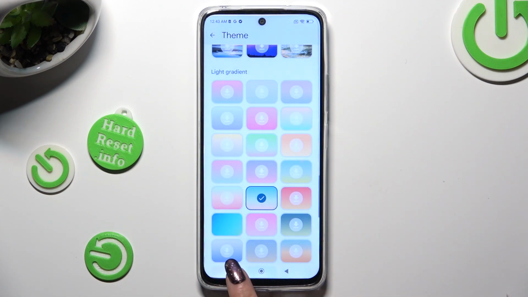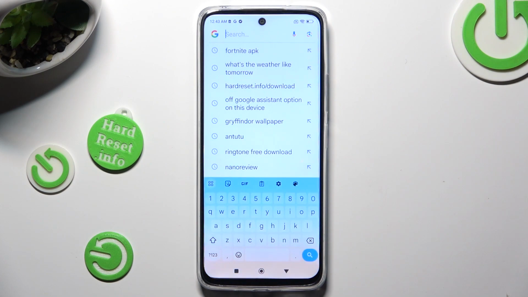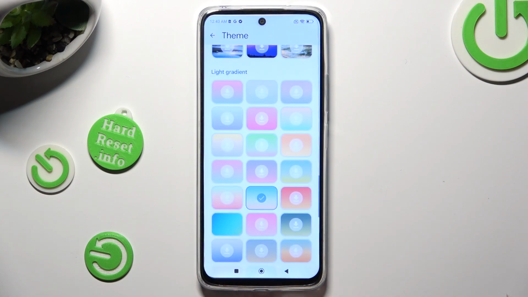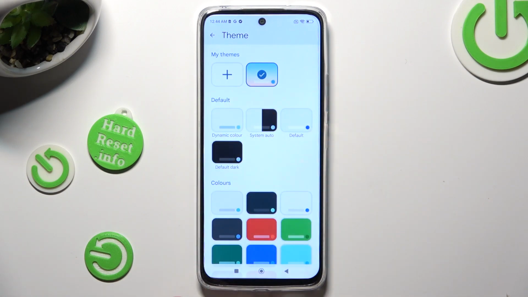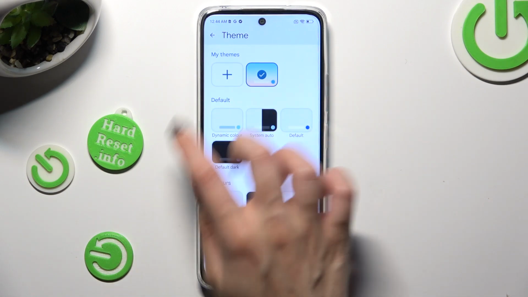So when I do that and go back, I can see that theme of my keyboard has changed. But you can always customize it thanks to the same settings by tapping on this plus icon under my themes.